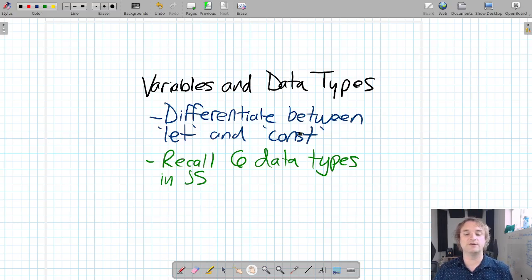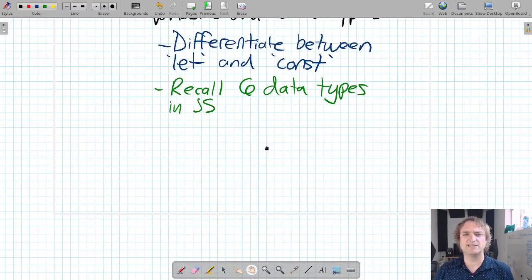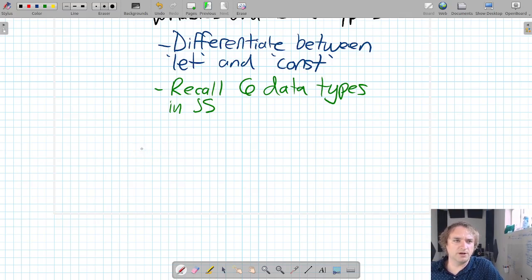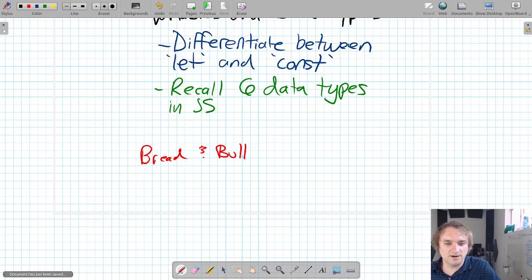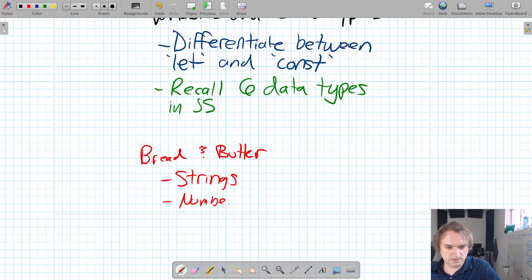We're calling 6 different data types in JavaScript. I'm going to put these in 3 different categories. There are actually 7 data types in JavaScript. There's only 6 that I care about you knowing right now. So this first group, I'm going to call bread and butter. These are the 3 data types that you just use day in, day out. They are strings, numbers, and booleans.